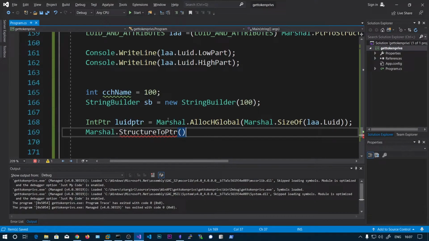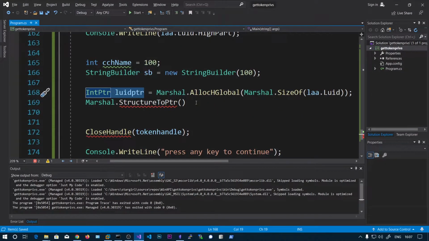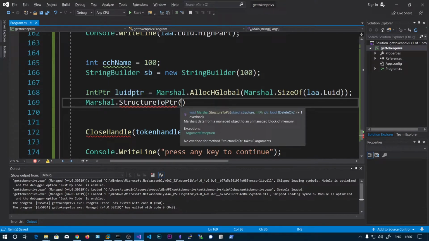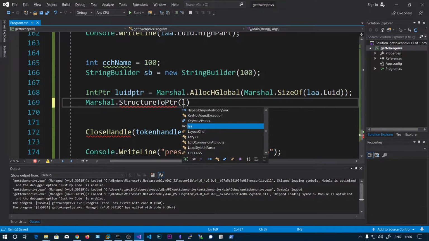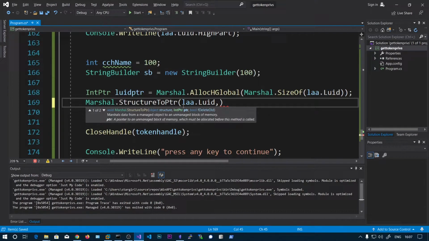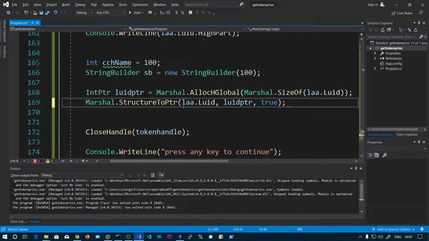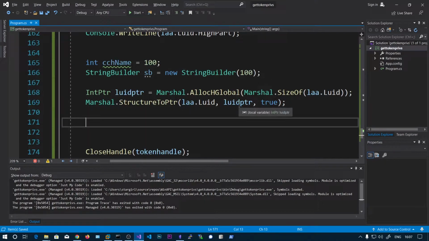So whenever we convert this LA.Fluid to this pointer, you will get this pointer. You can pass this to the LookupPrivilegeNameW function. So we are going to convert this structure to a pointer. Which structure do we want to convert? LA.Fluid, comma, the next one is the fluid pointer, and the third parameter is true. So we got this fluid pointer structure.